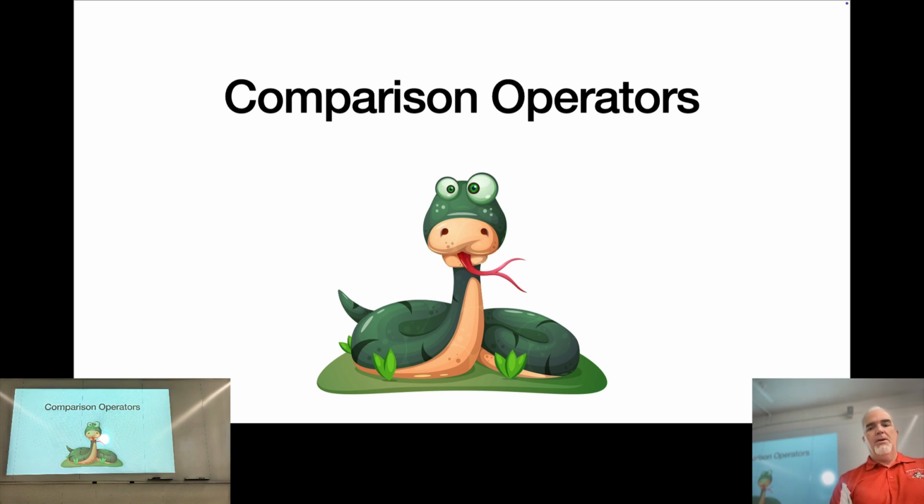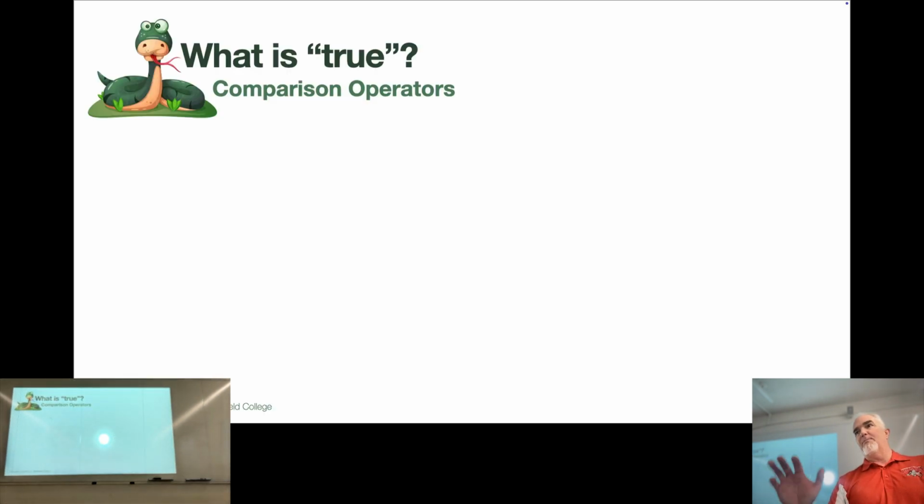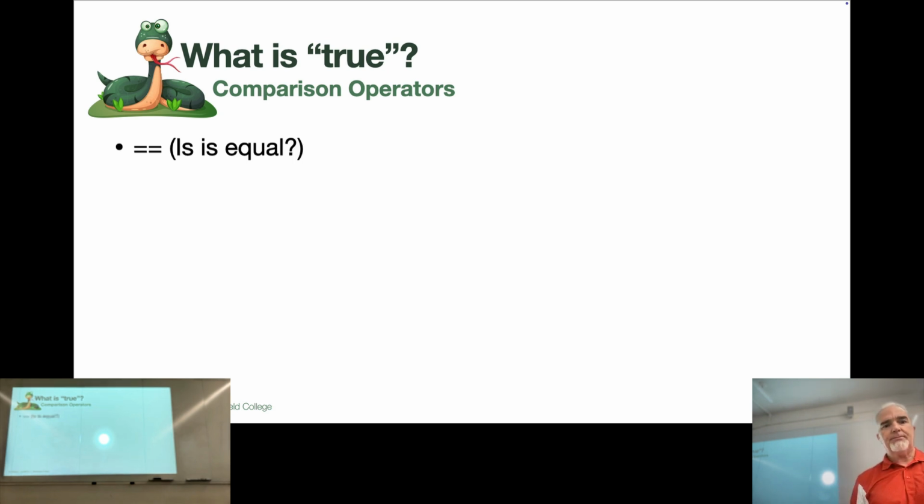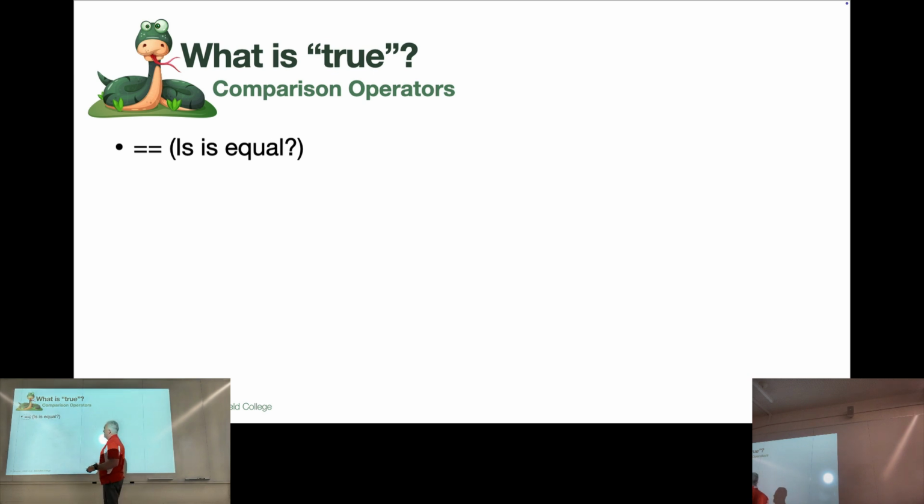Comparison operators help us to arrive at a Boolean true or false. So this one says, is something equal? Okay, now notice two equal signs here. A lot of you are going to make the mistake of using a single equal sign when you should be using two. One equal sign says this is equal to that. X is equal to 5. If I have two equal signs, it becomes a question. Is X equal to 5? That's the difference.